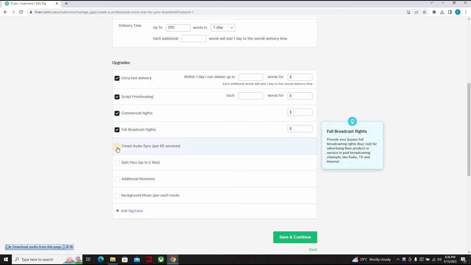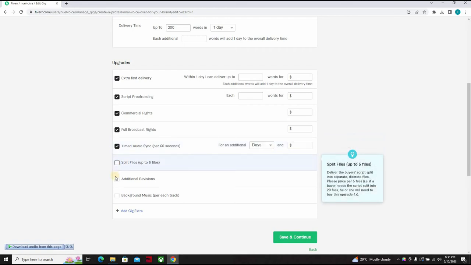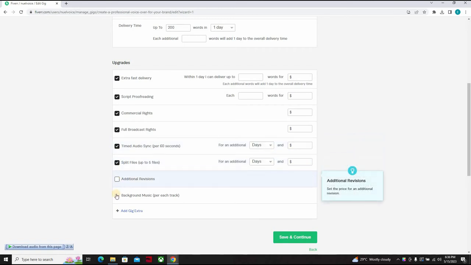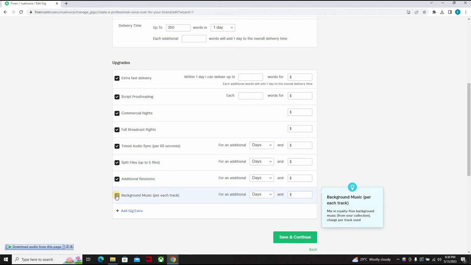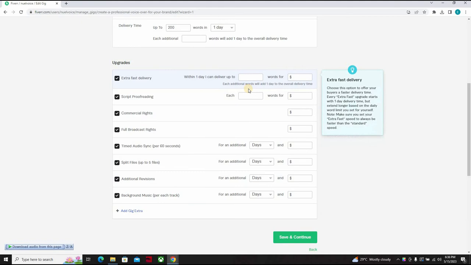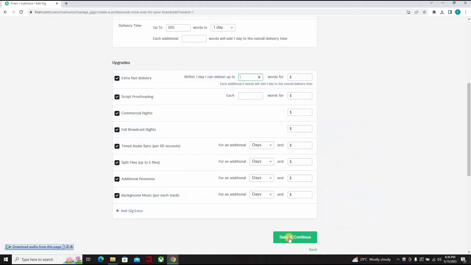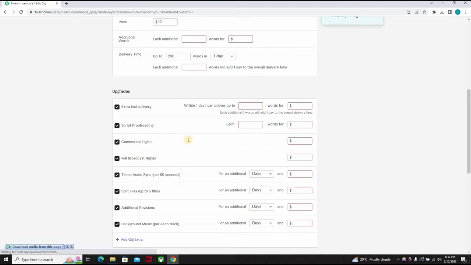Full broadcast rights, time audio sync per second, split file. You just want to add background music. You just want to add all these things and make your gig look rich and attractive. So you could just have this, and you know.